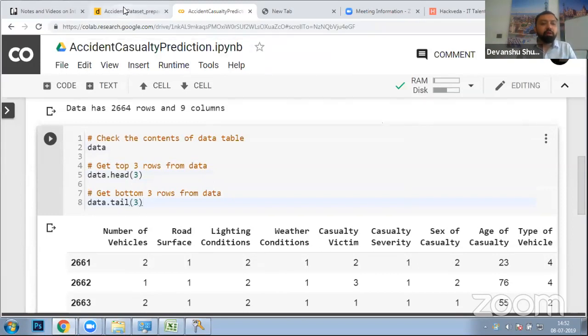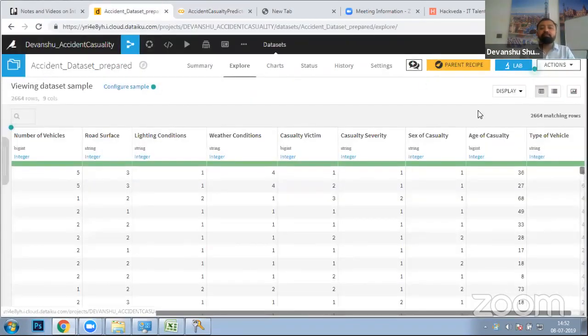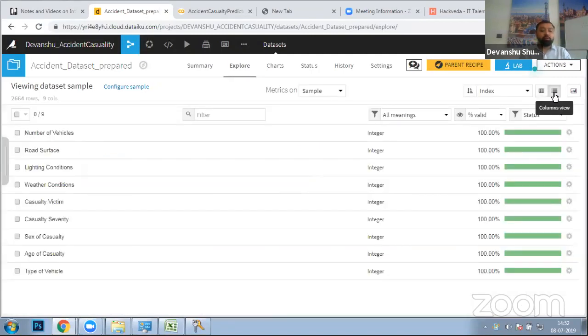Now, let's get back here. There are some other ways. The second one is the columns view. We have the following columns. All the columns are integer, inclusive of number of vehicles, road surface, lighting conditions, weather conditions, casualty victim, severity, sex of casualty, age of casualty, and type of vehicle. इस तरीके से हमारे पास कुछ कॉलम्स हैं. You can see all the columns are valid.